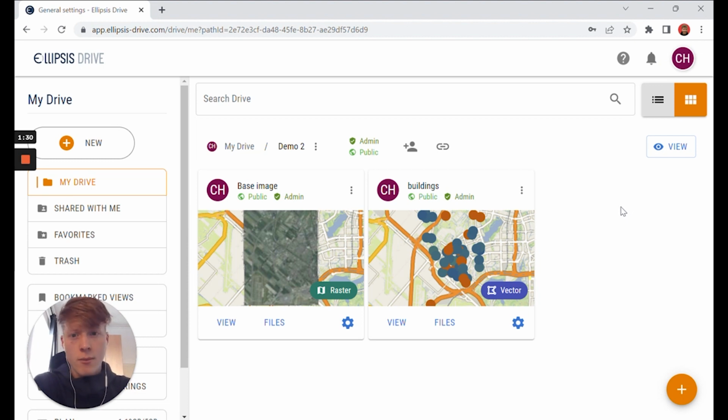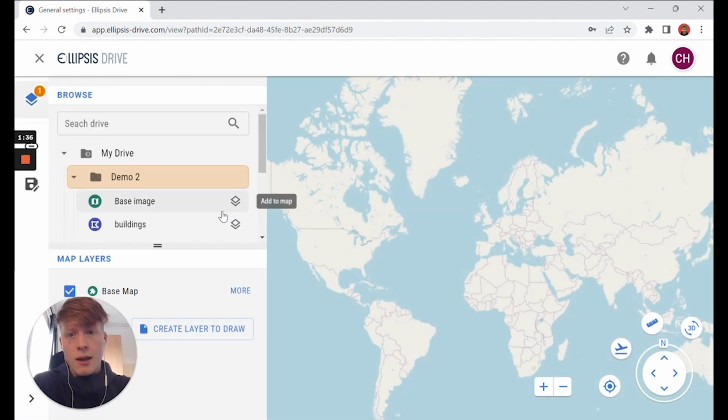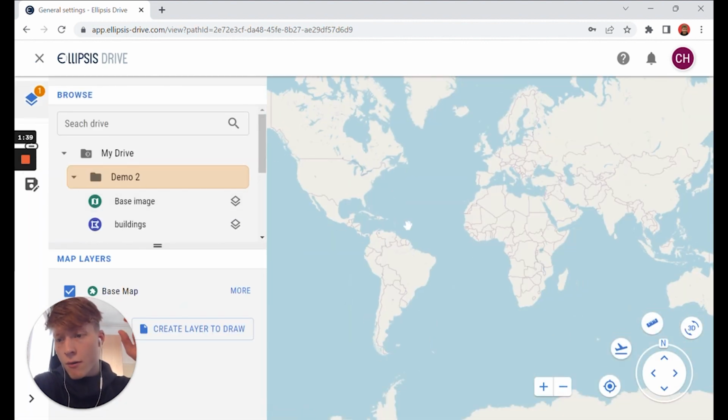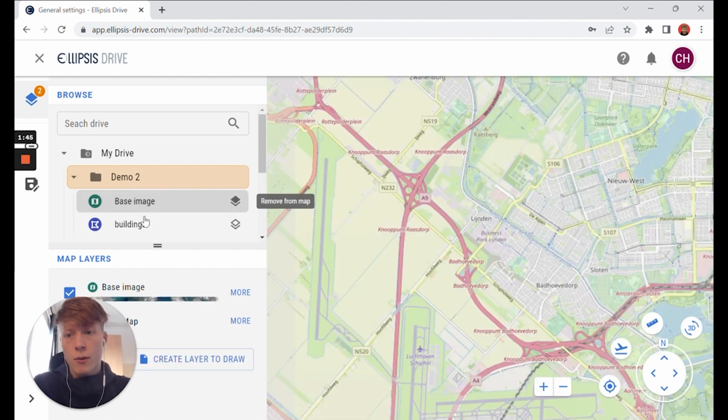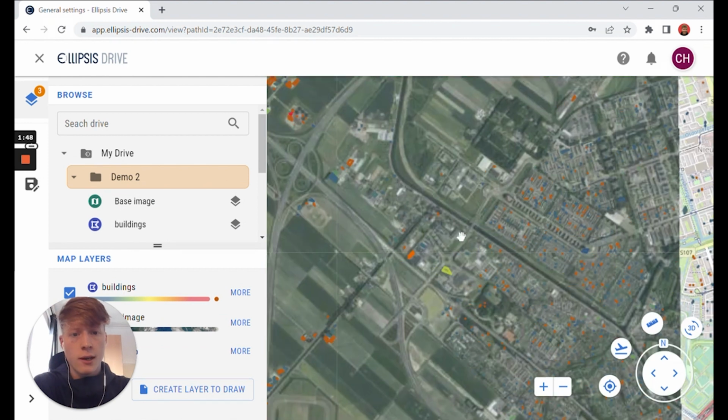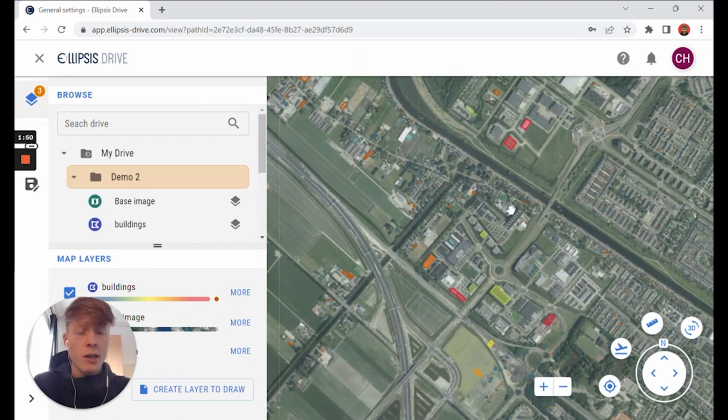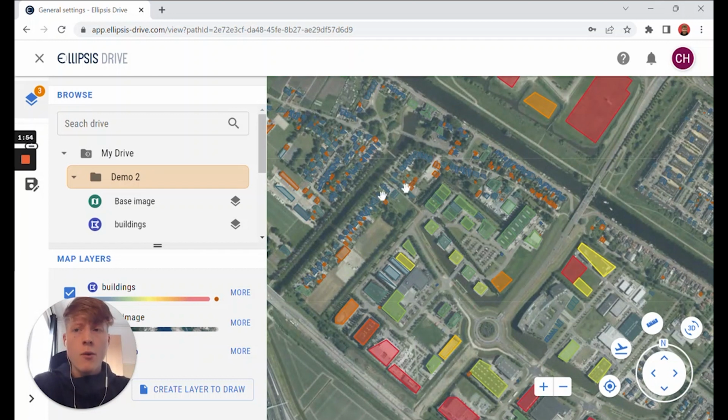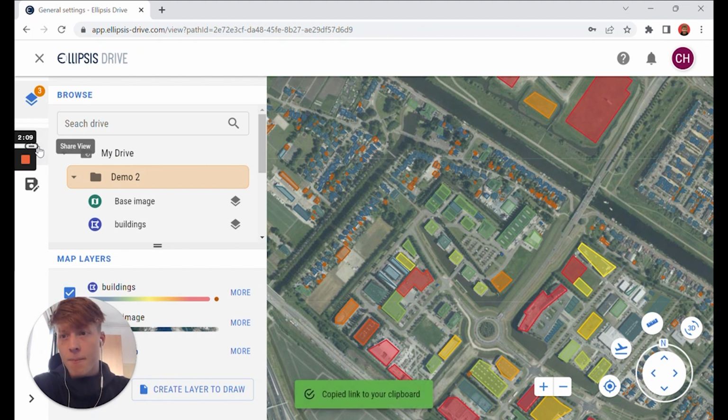One more thing I want to show you about sharing this data. We're going to hop back in the viewer, and we can actually share our view as a URL. Okay, so here we are. We're going to throw our base map back on, as well as the buildings vector, and we can see the styles that we created earlier. Let's say we want to share this exact view with a colleague. We can do that via a simple URL. So we're going to hover over to the left here, and you're going to see the icon Share View. Click that, and you'll see it copied the link to your clipboard.